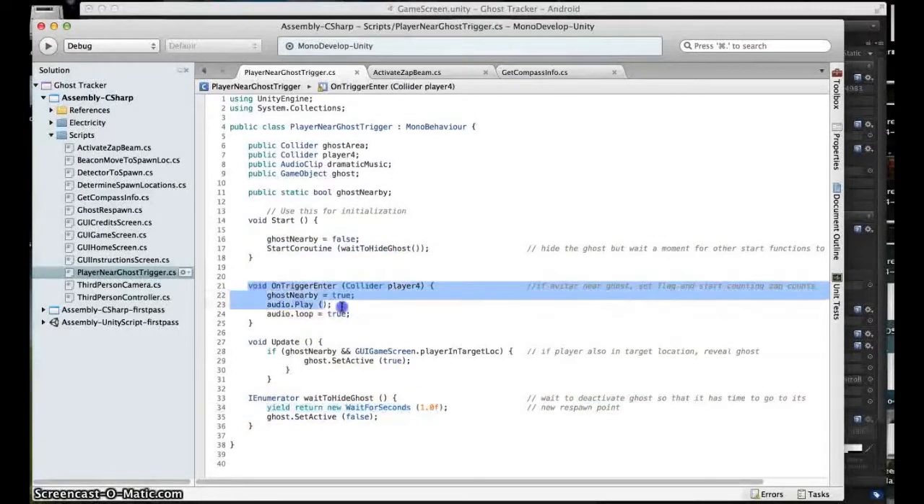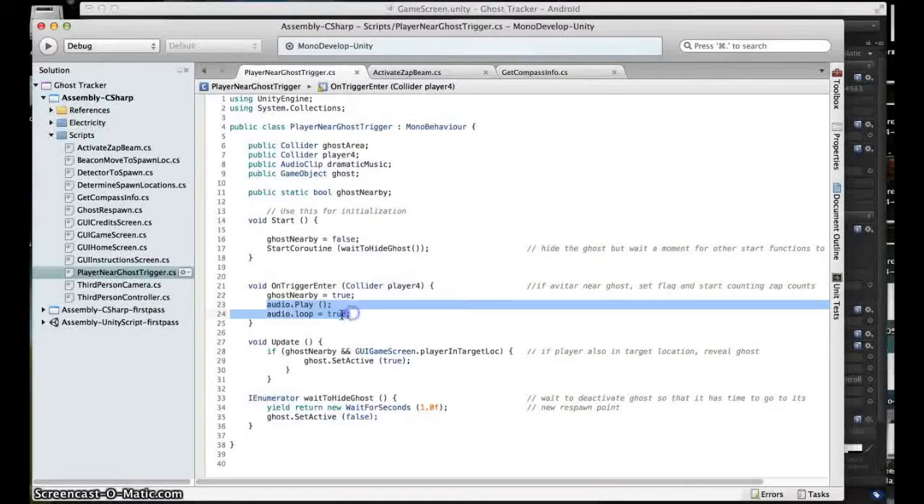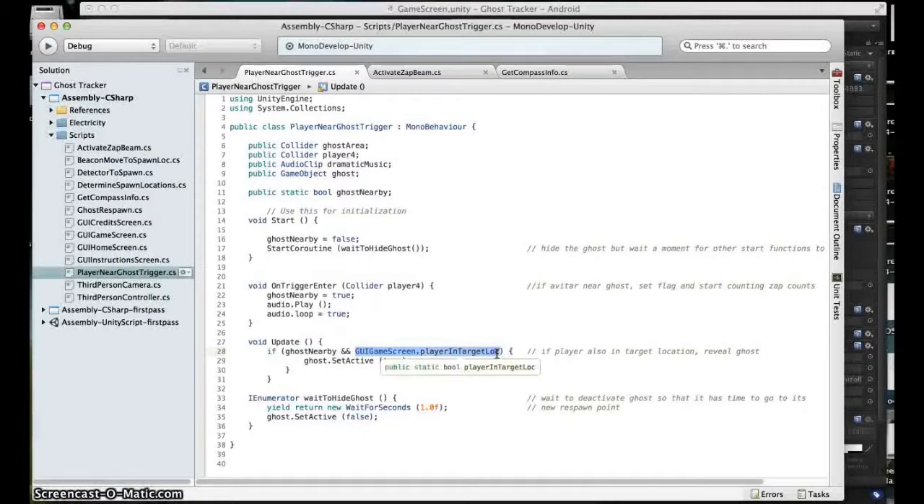And then when the player walks into the collider, it sets the ghost nearby as true, and then it plays the audio and then it loops through it, and that's the sound effect that you heard in the videos. And then each frame, it checks to see if both of the conditions are met. If the ghost is nearby, that means that the avatar has walked into the collision, and if the player has reached a target location, and then it activates the ghost and makes him visible again.